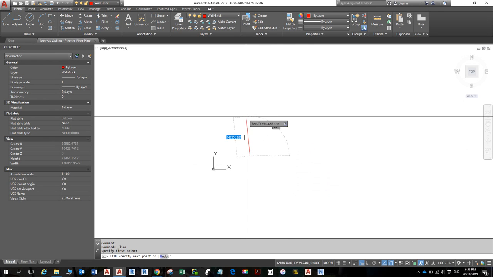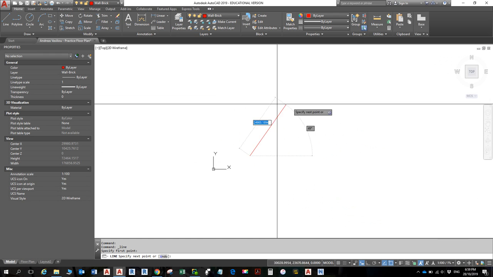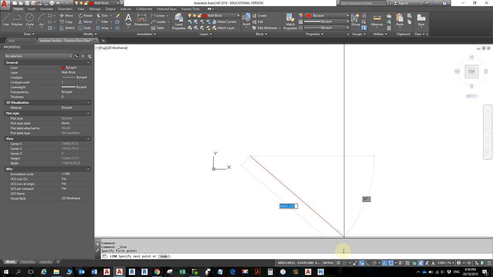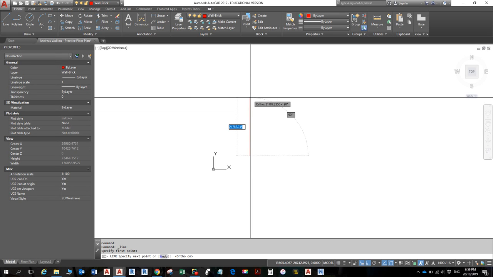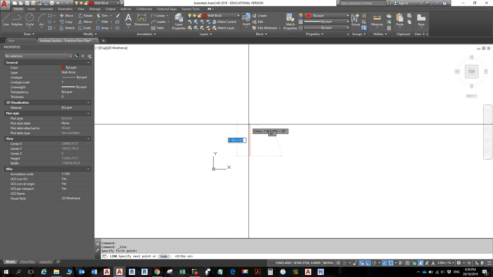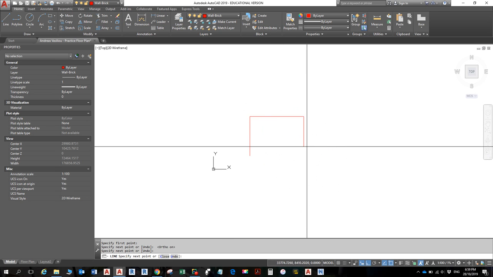So if I drew a line now, basically from now on, we're going to have our ortho on all the time. So I'm going to click this icon here, so I can go straight up. If I click there, it doesn't matter. I don't want to type it in yet, I'm just going to do something.